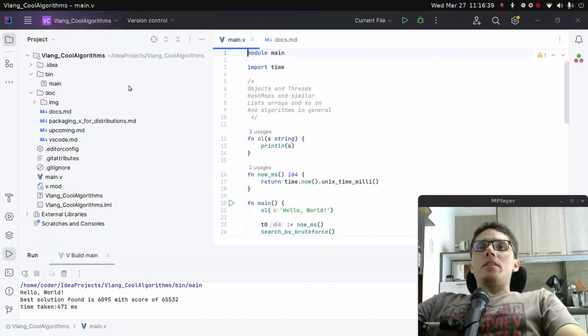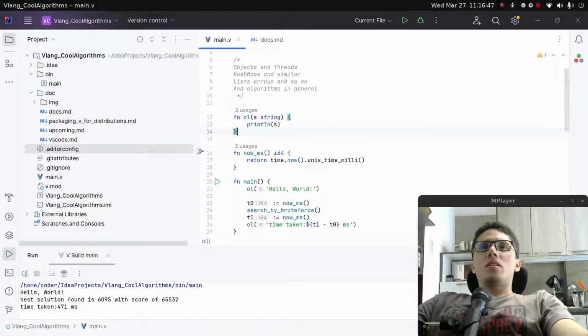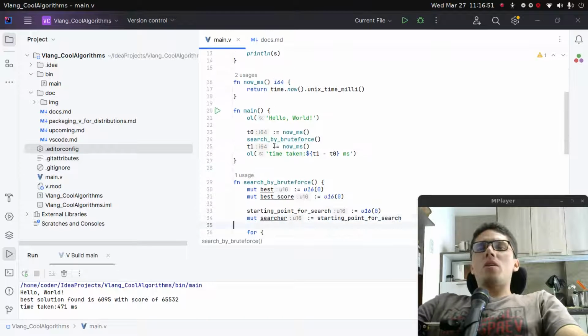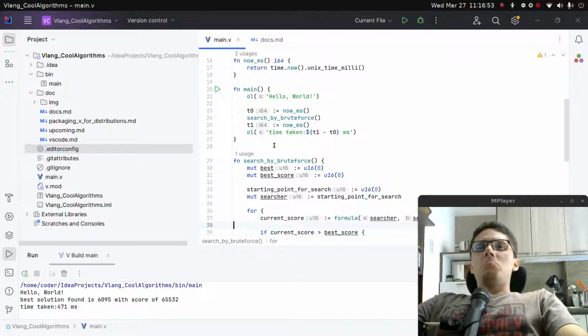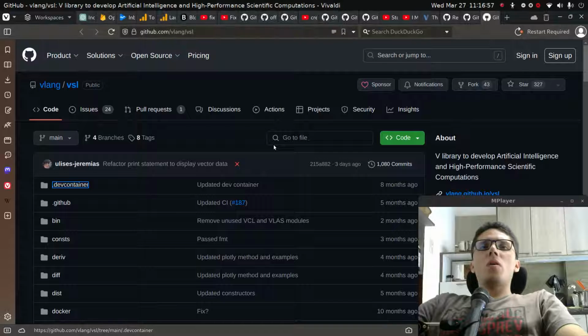I am working on a big project that searches for better solutions to problems. I guess we can call this an optimization problem, and it just searches by brute force. So I want to see how I can use VSL to accelerate this.